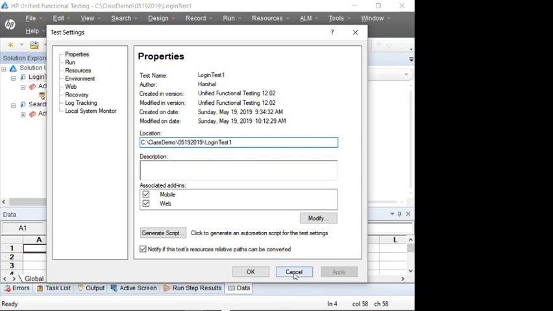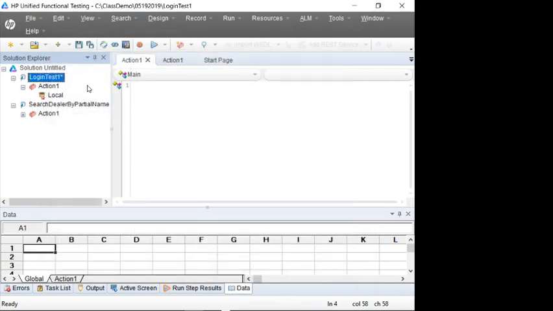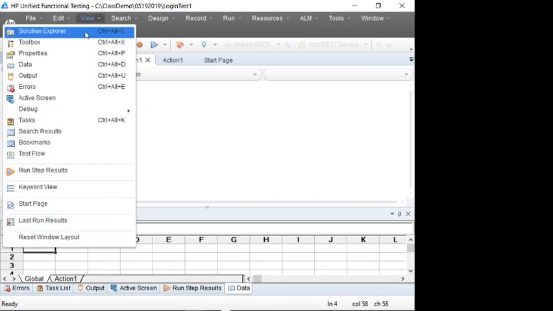I can't see it on the left side, I don't have that. So get familiar with the view. Okay. View, solution explorer. View solution explorer will bring that up.